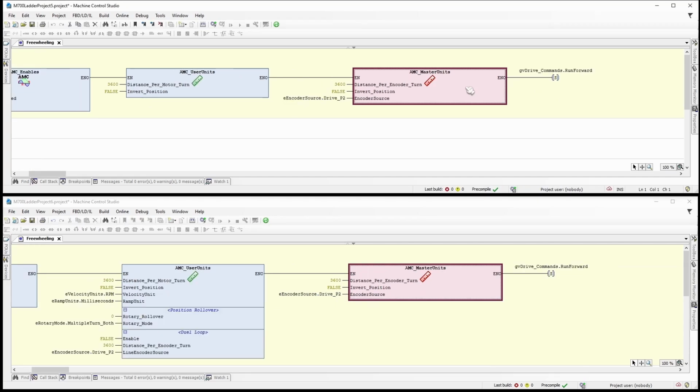This block, AMC master units, sets up the user units for the master encoder or whatever's coming into the drive. Again, it has the distance per encoder turn, which direction is the positive direction, and also a source, like where is this encoder source coming from. This block has exactly the same functionality.